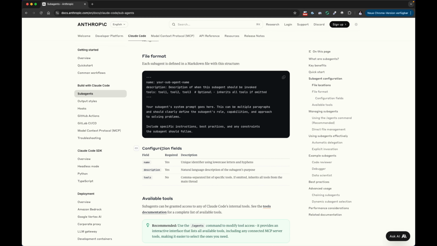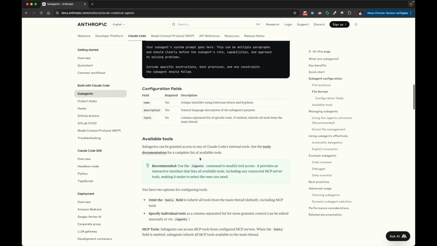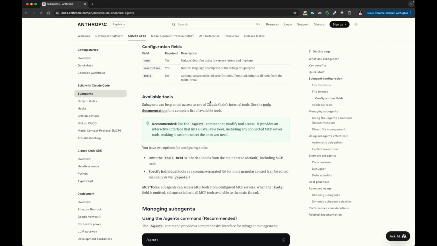Here are also the configuration fields: the name and description are required, and the tools are optional, as I previously showed you. And here are the available tools. If you would like to know more about the tools, please check my previous lesson in this playlist. I will also link this video here. If you would like to know more about the tools and in general the permissions, please check this as well, where I'm also explaining the different tools like read, edit, grep, and bash, which are used by Claude Code in the CLI.